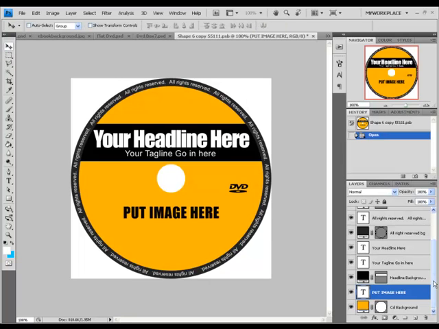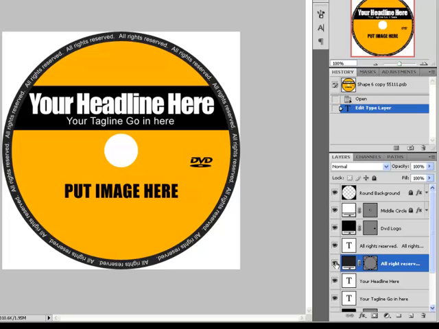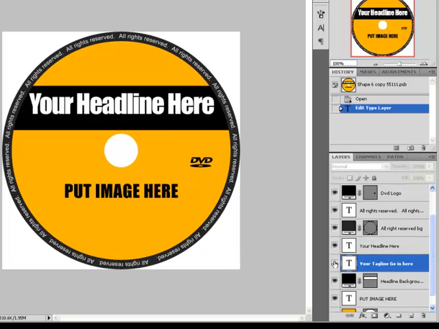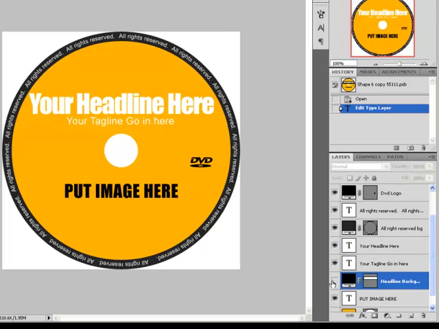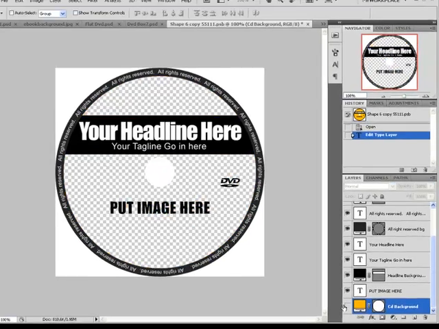So let's see what each one of the layers does. This is the DVD logo. The all rights reserved text. You can change it by pressing twice on the T icon and putting in the new text. This is the all rights reserved background, the headline, the tagline, headline background. Put an image here, again you put the image above this layer, and the CD background.